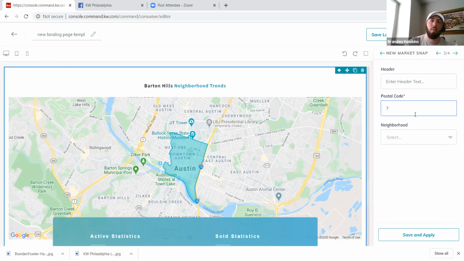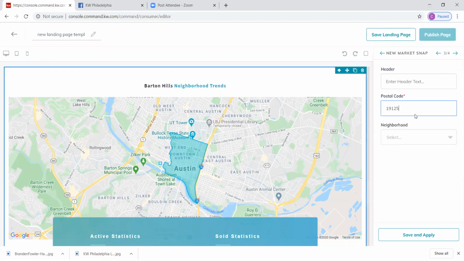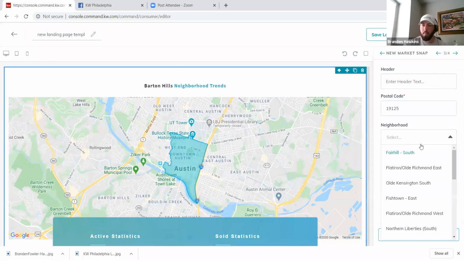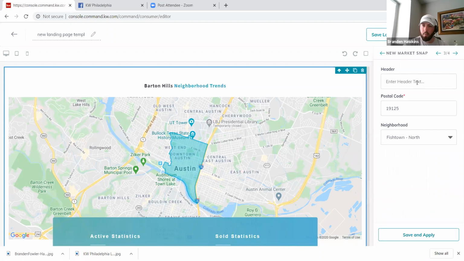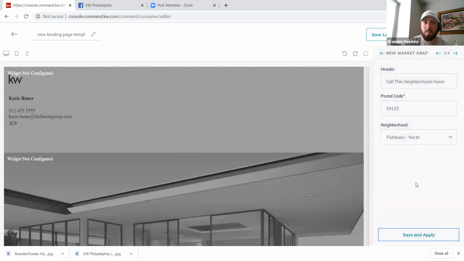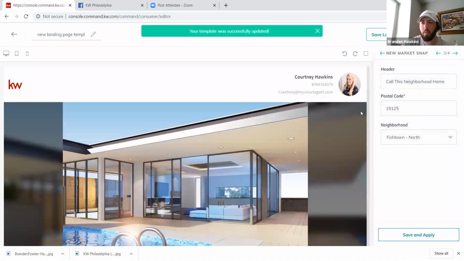So we'll do that listing again. What was the zip code for that listing, Tori? Was it like 19125? Are you still there? I don't know where she is, but it was 19125. Okay. And that was Fishtown North. Call this neighborhood home. So it's going to do its deal.